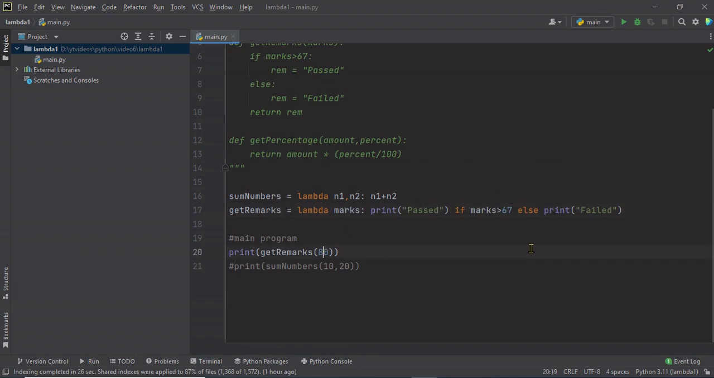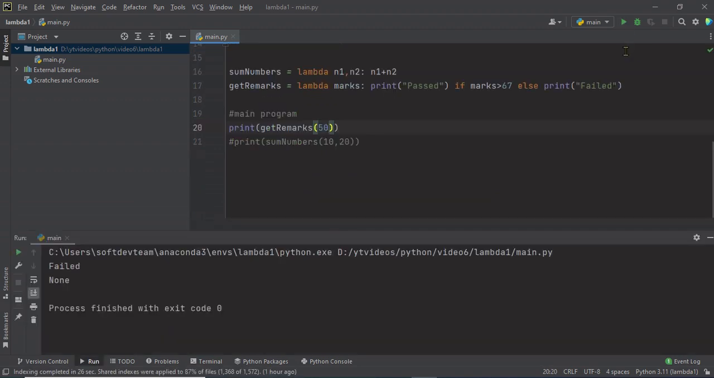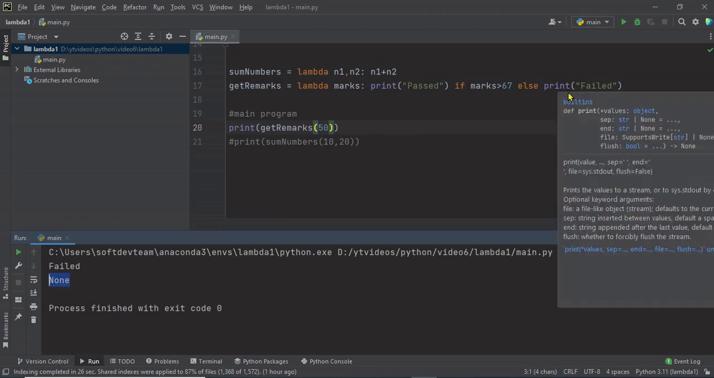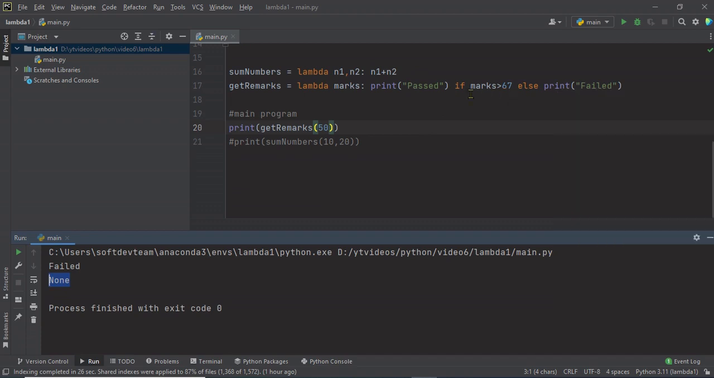So let's change this to, let's say, 50. So it should give us failed. As you can see, it's failed. Okay? And the reason why we have a None here, all right, is because it is not returning a value. Okay? We are printing a value. Okay? We are printing this string. That's the reason why. All right? So there is no return value, but we are printing these values here. Okay? So one expression only. So it's going to be like that.